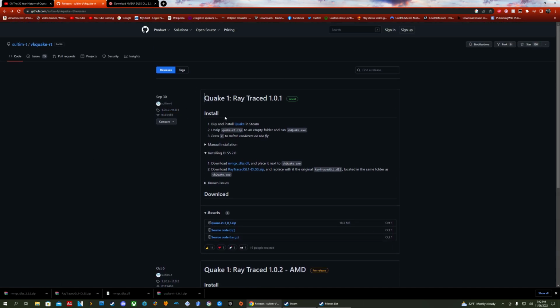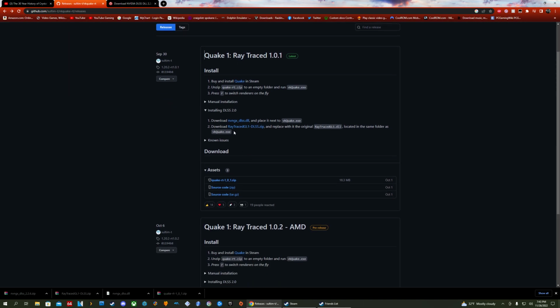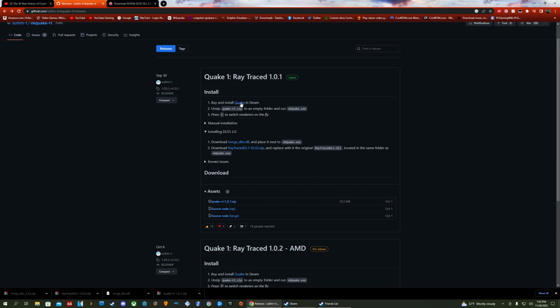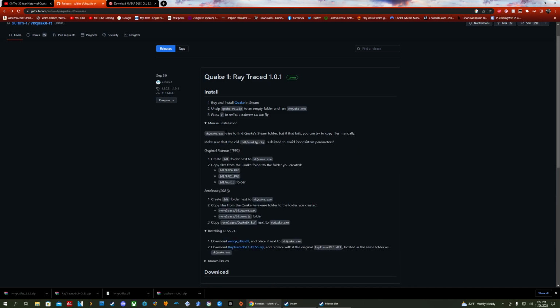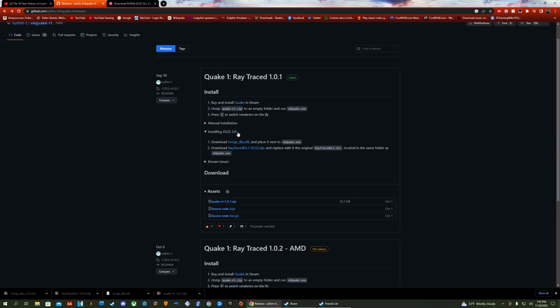Okay, so the first thing you want to do is go to this GitHub, and I'll leave a link directly to this. What we're going to do is make sure we have Quake bought and installed in Steam. Basically what this does is it tries to automatically find your Quake Steam folder. But if you need to do it manually, just follow this manual installation step here. I didn't have to do this, so I don't think you will have to either if you already have it installed.